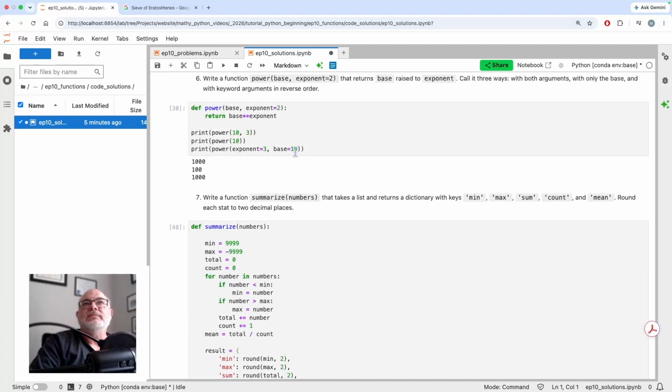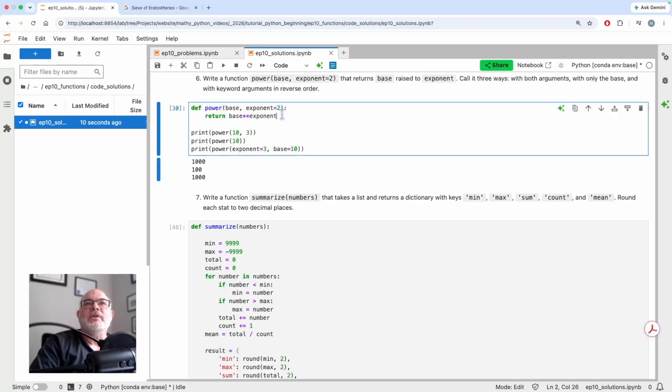Number 6, write a function power that takes a base and an exponent. The exponent by default is 2. If you don't pass in an exponent, it'll take a default value of 2. And this function returns base raised to the exponent. Call it 3 ways: with both arguments, with only the base, and with keyword arguments in reverse order. So there's our function defined. It returns the base to the power of the exponent.